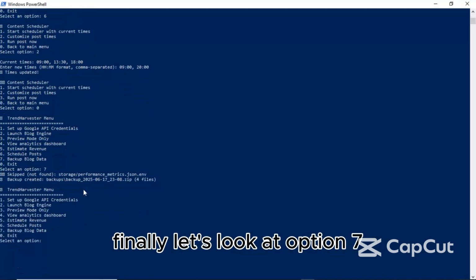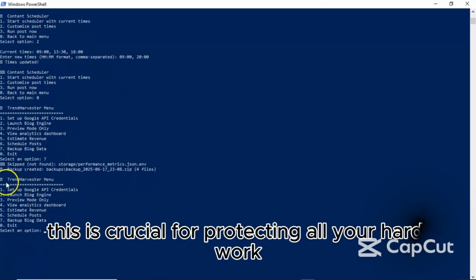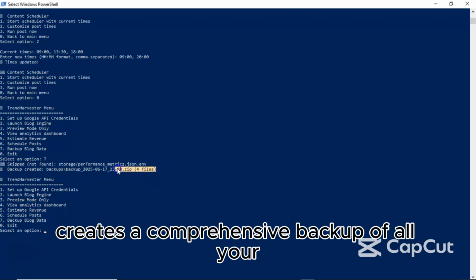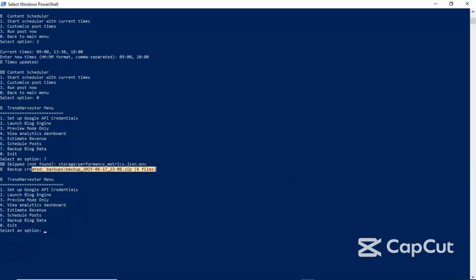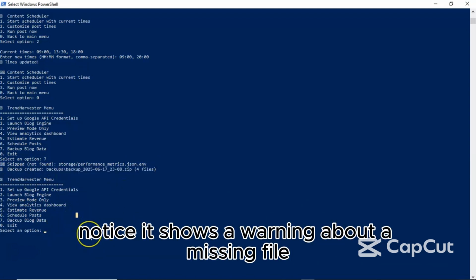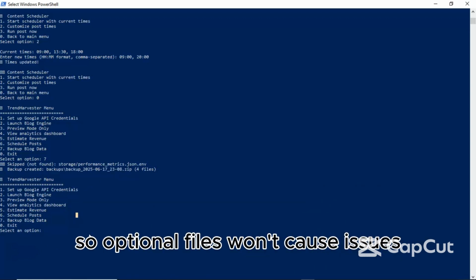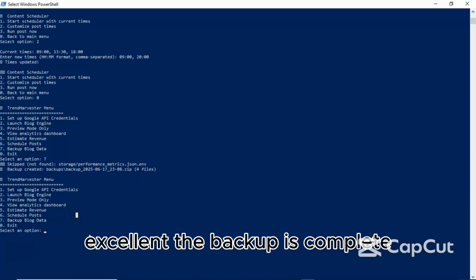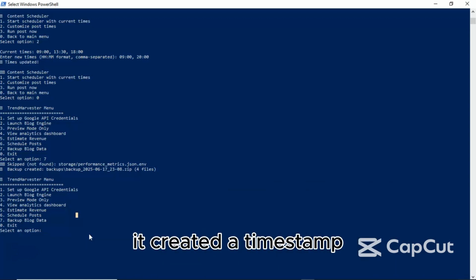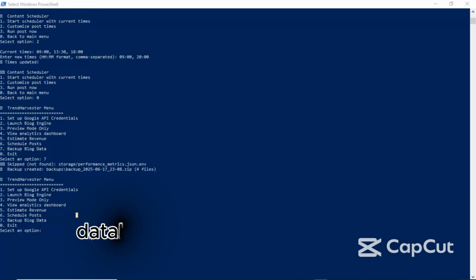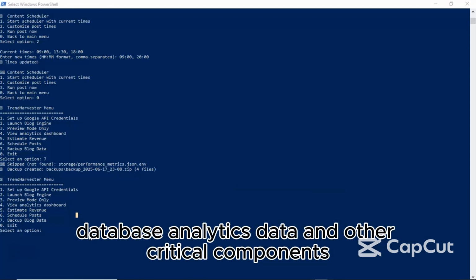Finally, let's look at Option 7, Backup Blog Data. This is crucial for protecting all your hard work. Watch as TrendHarvester creates a comprehensive backup of all your important data. Notice it shows a warning about a missing file. That's normal. The system only backs up files that exist, so optional files won't cause issues. Excellent, the backup is complete. It created a timestamped zip file containing four essential files, your configuration, content database, analytics data, and other critical components.